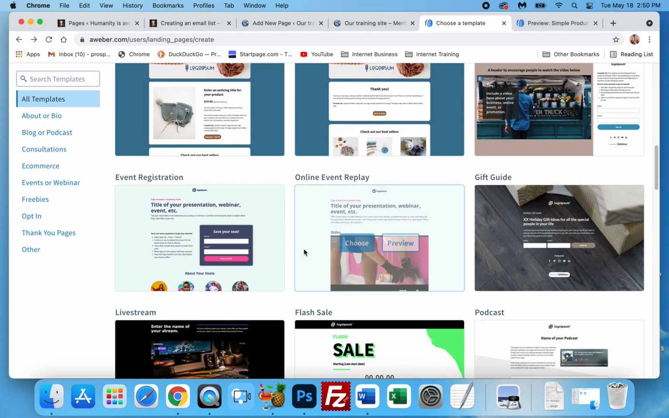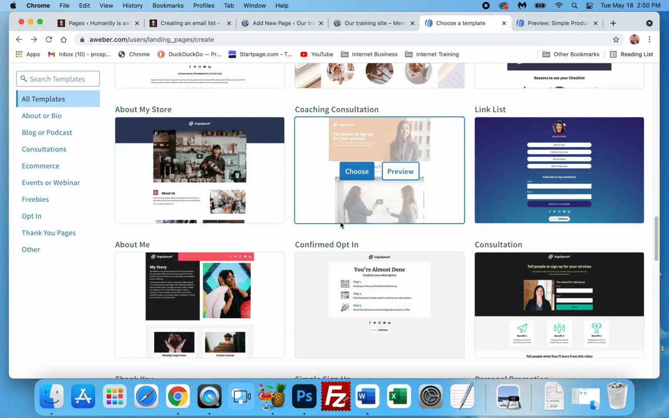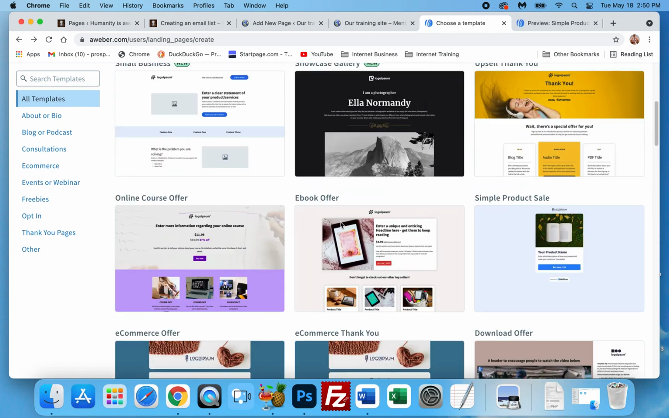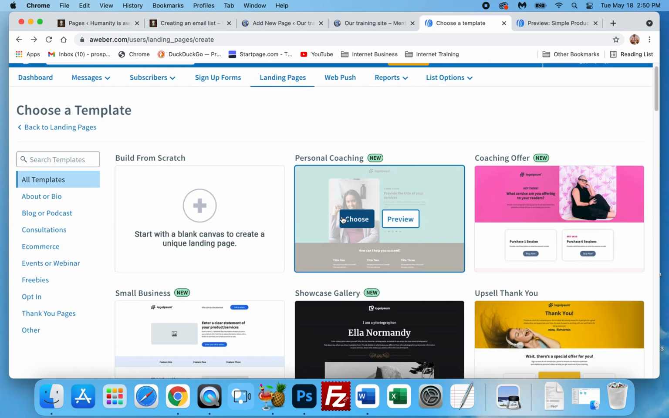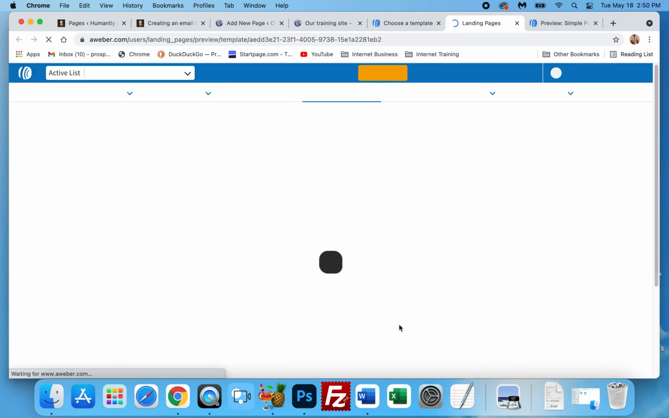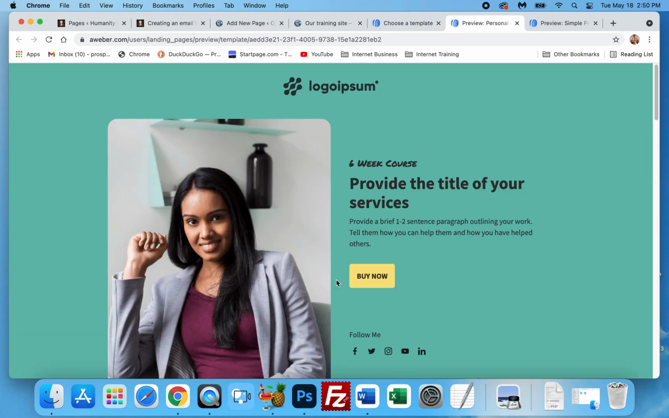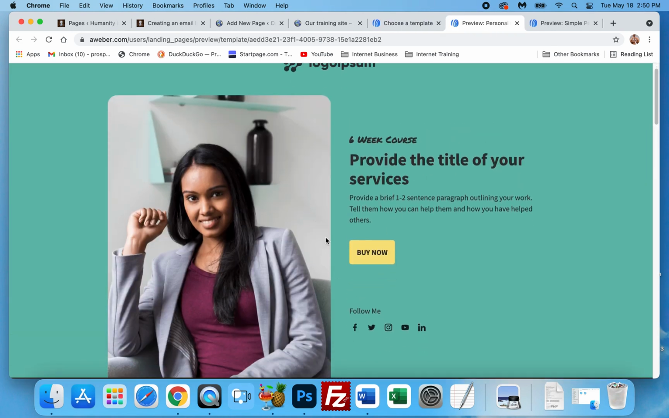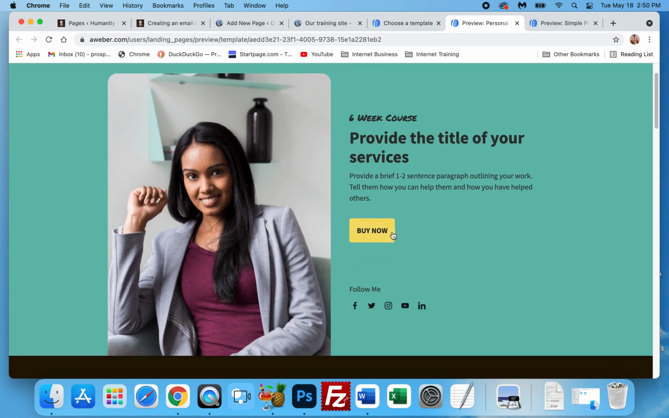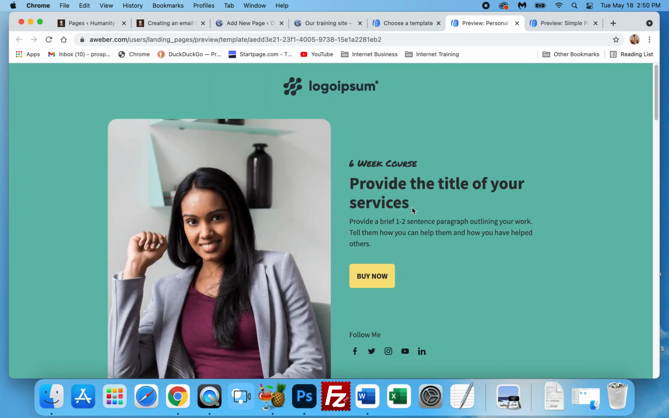But go ahead and look at some of these and preview them. And if this is something that interests you, okay, go ahead and pick one, and design your own this way.